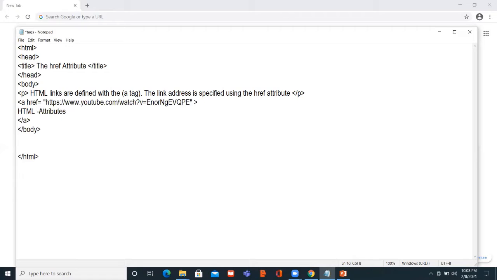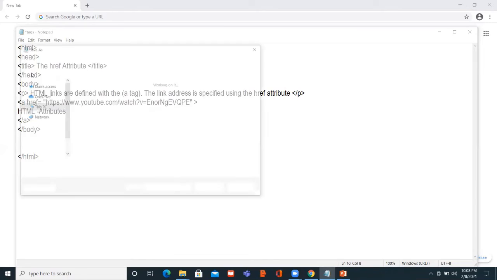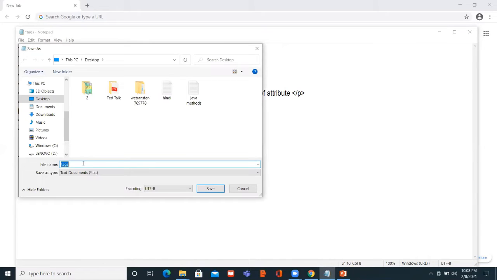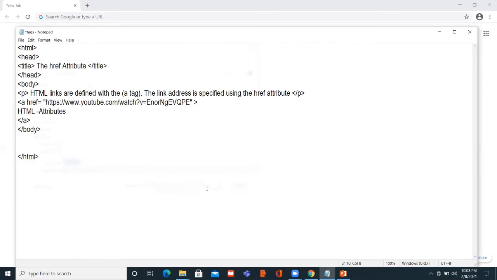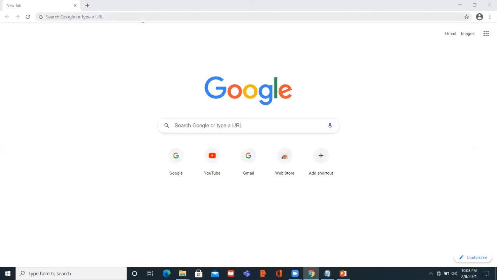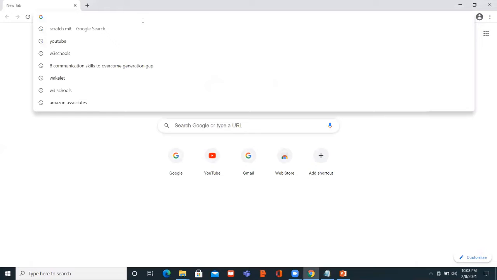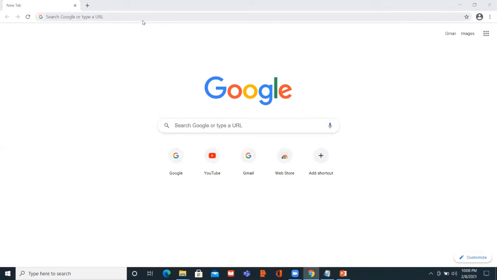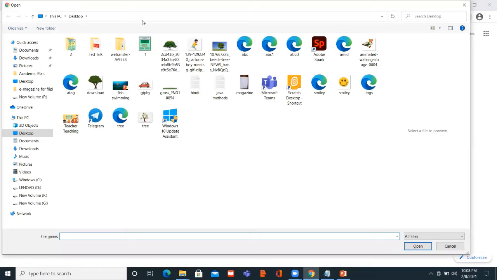Now let us see how this works. So I'll save this file on the desktop, and I'll give this file the name a tag .html. Always remember to give the extension name HTML. Now I'll go to the Google Chrome and then Control and O. It is going to ask me the file which I have to open in the Chrome. So this is the file.